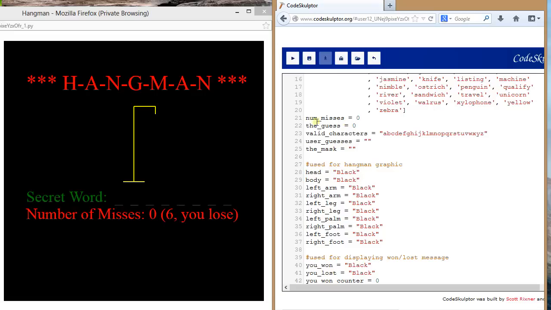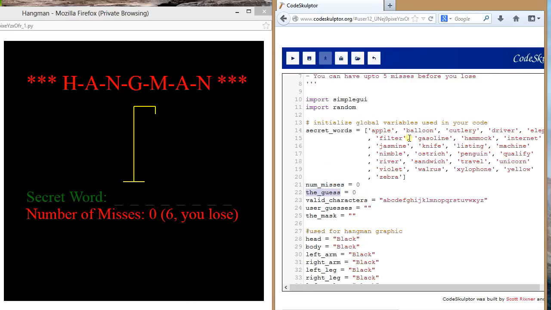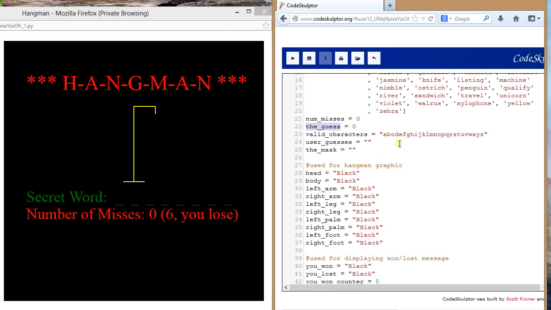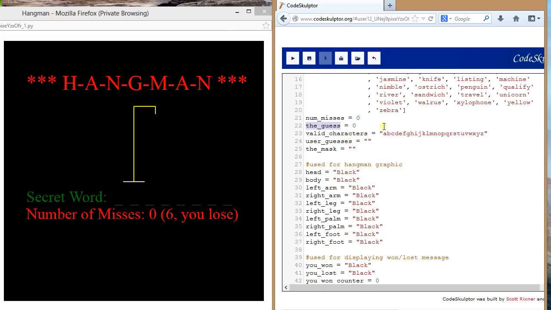Number of misses. This variable keeps track of how many incorrect guesses a user has made in a particular game. This variable here, the guess, corresponds to the particular item in this array that is selected at random for a particular game. Valid characters, you see that I have the letters A through C here.